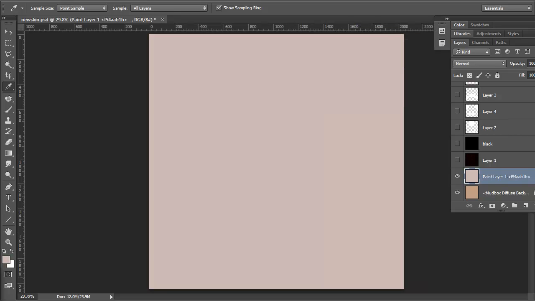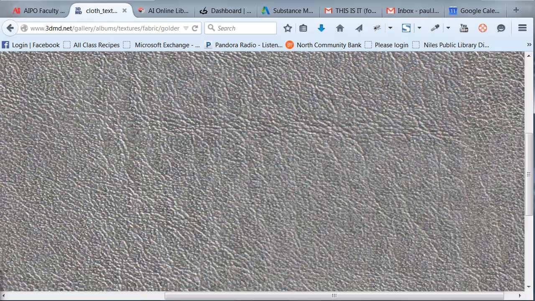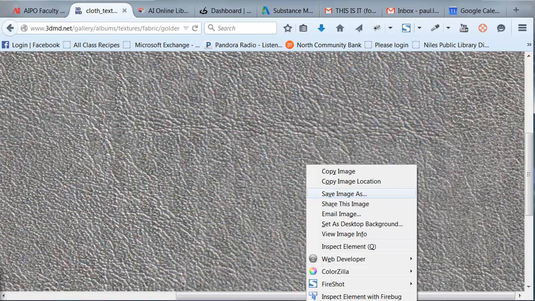I'm going to bring in a couple other things. Actually, this looks like a nice leather texture here. I'm going to copy this image to the clipboard. When I went in here, I did a Google image search and I'm at 3dmd.net. So this is where I'm stealing the image from. I need to give credit where credit is due. So I'm going to copy this image to the clipboard.